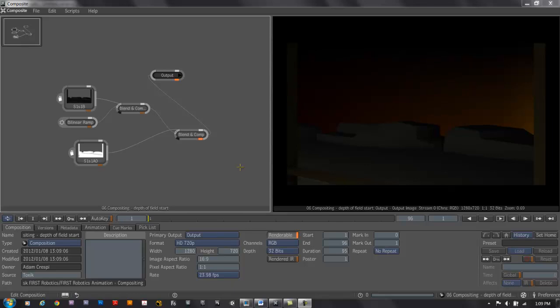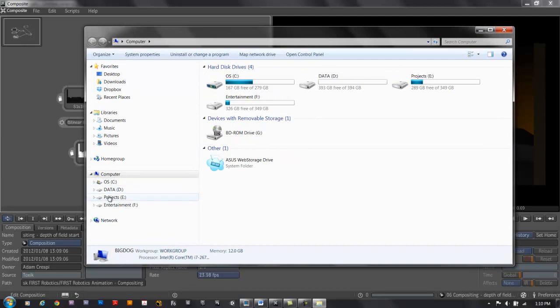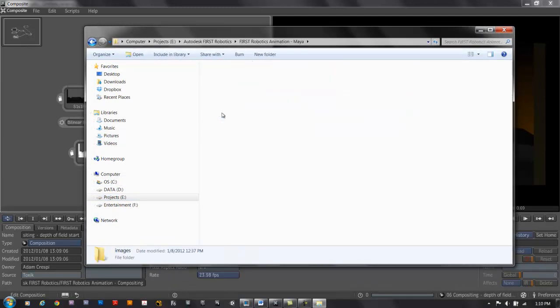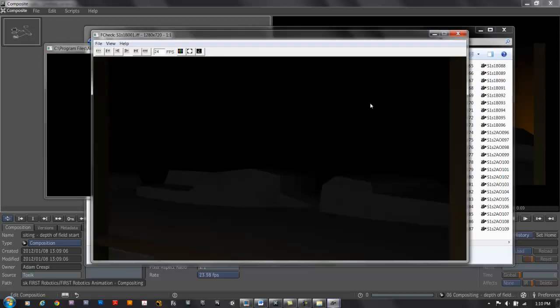These images are IFFs out of Maya, and they have Z-depth attached. I'll browse over to the project directory, pressing Window key E to pull up my Explorer, and going to Projects, First Robotics, Maya. In the Images directory, I have all of my sequences here. I'll pull open the first one of Scene 1, Shot 1, the Beauty Pass, double-clicking it and loading it up in F-check. Looks fairly dim because we're looking outside.